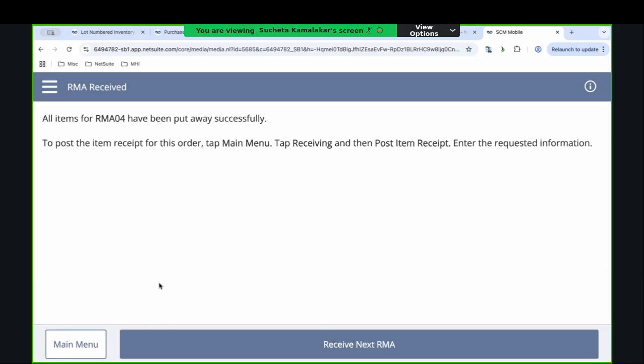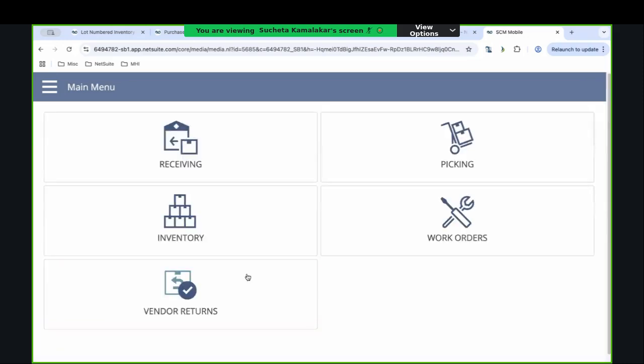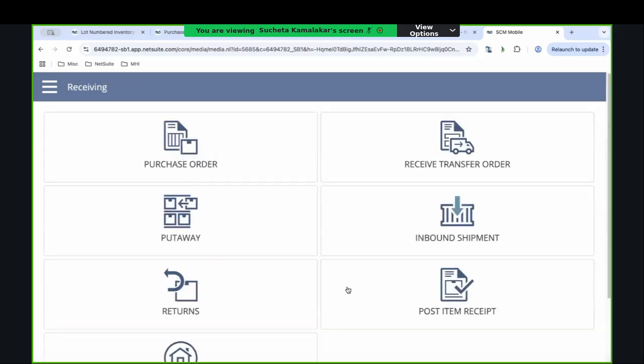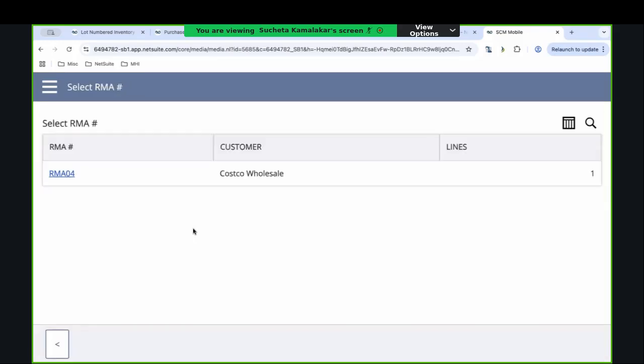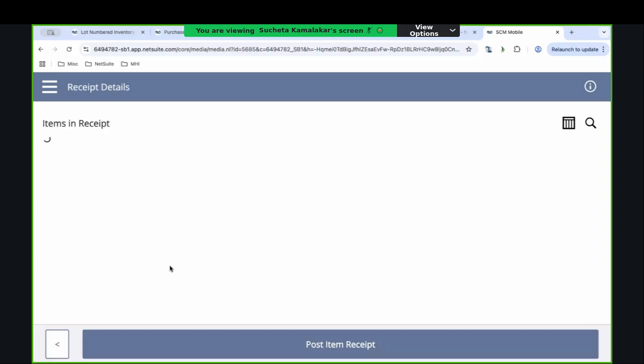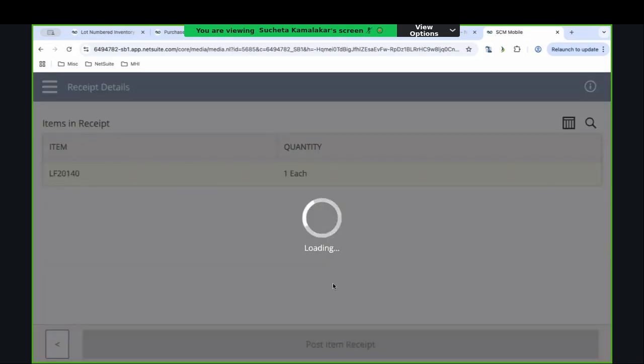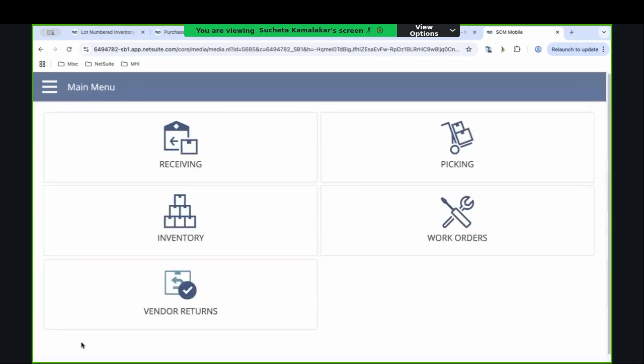So now because we have the whole posting receipt step, similar to what we had to do when you receive items from vendors, you have to post the receipt of this one as well. So from the main menu, I say receiving, post item receipt, RMA receipt. Yep, sorry, post item receipt. Again, you can go back to menu and continue with your other processes.